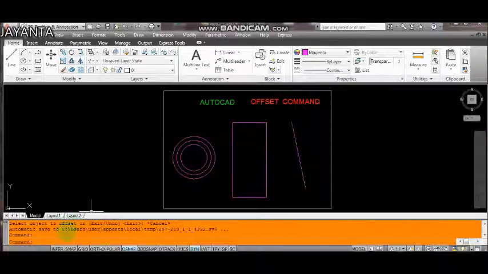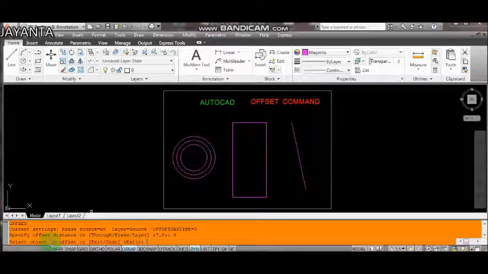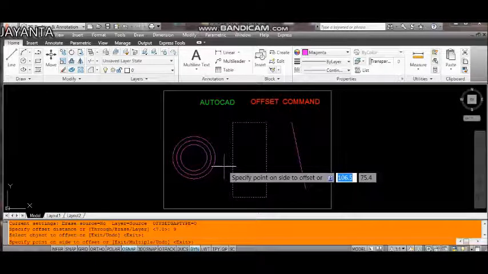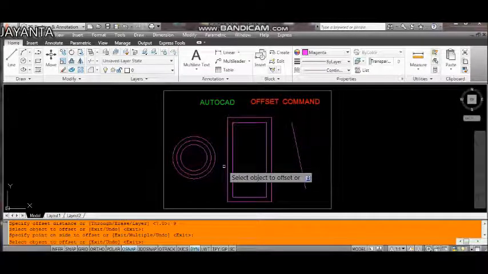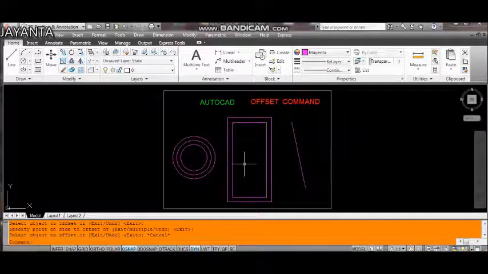In the command line you type offset or in short O. Now press enter. Now put the offset distance, now 9. Now select the rectangle and click outside of this rectangle, and see a parallel rectangle has been drawn outside it. To escape from this command you type or click the escape button.